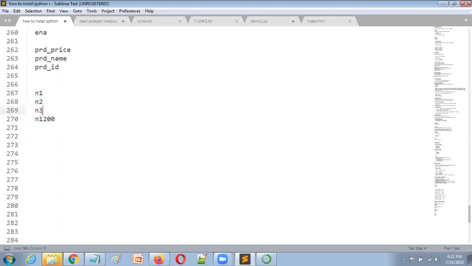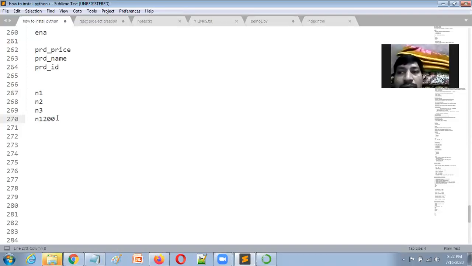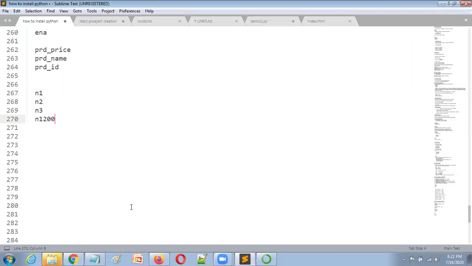Finally, our clients were calling, asking what is this n1, n2? We don't understand what this n1 and n2 are. Why? Because he wrote 1000 lines of code. Later on, some other person got involved with this particular project. He can't understand what this n1 is, what n2 is, what n3 is, what n1200 is.